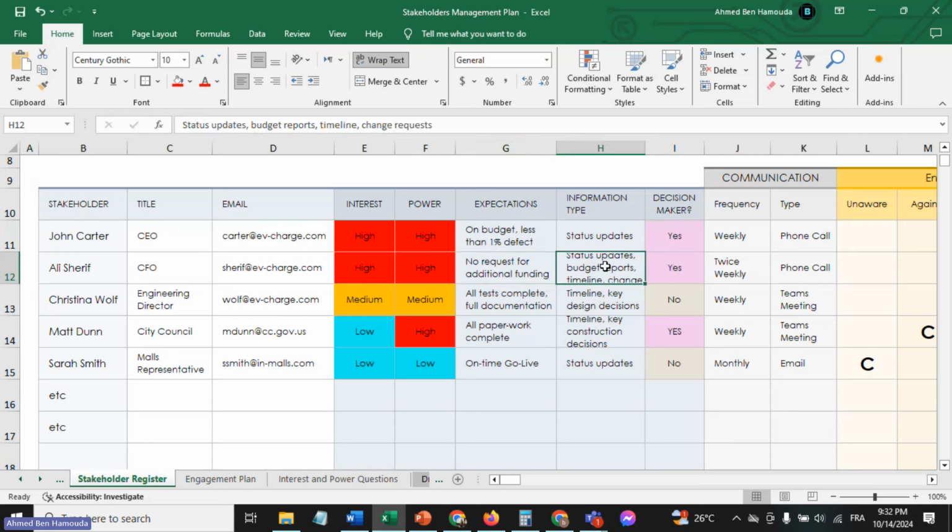And what kind of information update does he need? He would like to have a status update, budget reports, of course, definitely he's a CFO, timeline update, and in case of any changes, he would like to be aware and informed. Is Ali Sharif a decision maker? Definitely yes. Frequency of the update. He asked for a bi-weekly update.